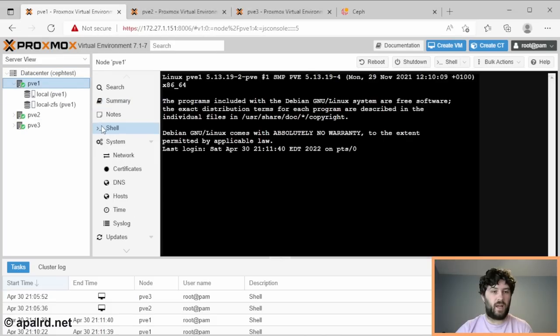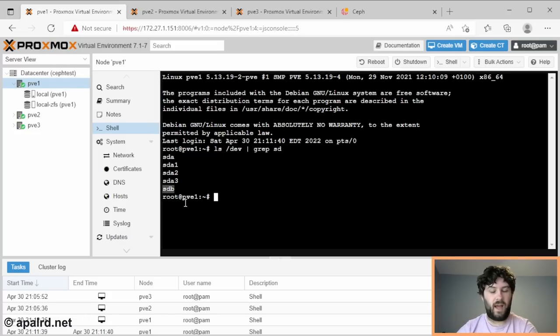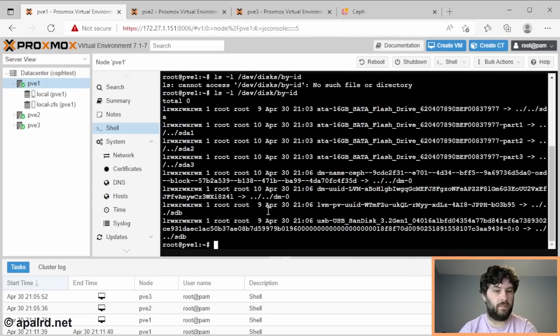I'm going to go into the shell on PVE1, and we're going to find out what drives we have. So if we look at /dev and look for data devices, we have sda1, 2, and 3, and sdb. I happen to know sdb's right, but if you want to make sure, you can do ls -l /dev/disk/by-id. So now we see ATA 16 gig SATA flash drive. That's the internal storage on the Dell 5060, and that goes to sda. And then it has three partitions, which go to sda1, 2, 3.